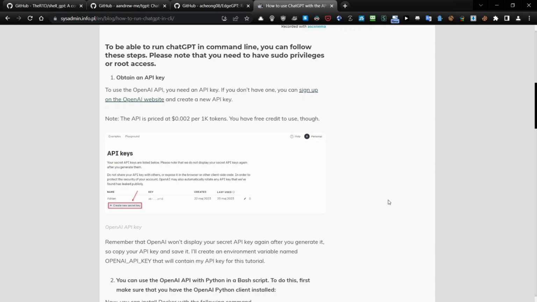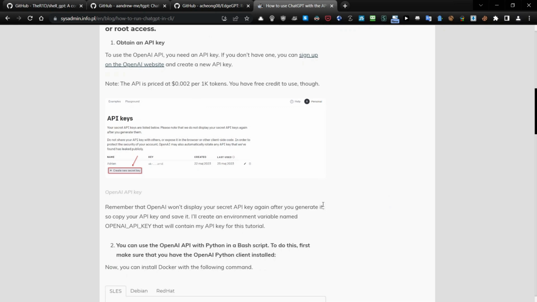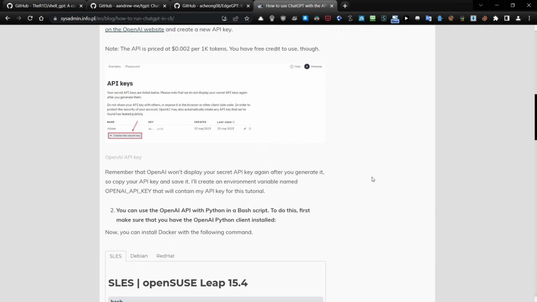You have to copy it to some text file, to Notepad, for example, because then you will not be able to see it anymore. All you can do after that is edit the name and nothing more. So it's important to copy the key, or eventually you will have to generate a new one.